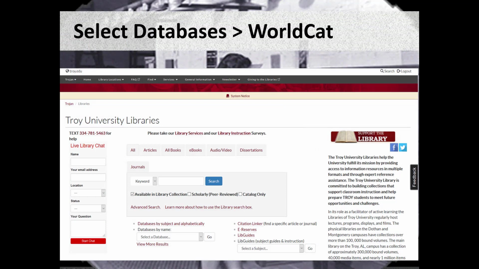To get to any named database, go to this spot, Databases by Name, and use the pull-down menu to choose WorldCat. Then click the Go button here. This takes you to a sign-in page, so sign in and you'll go to the database.